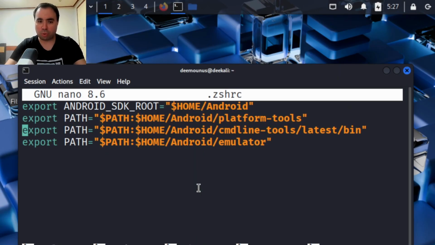Guys, we need to add a couple more lines to zshrc, so it now loads the cmdline-tools and also the emulator.